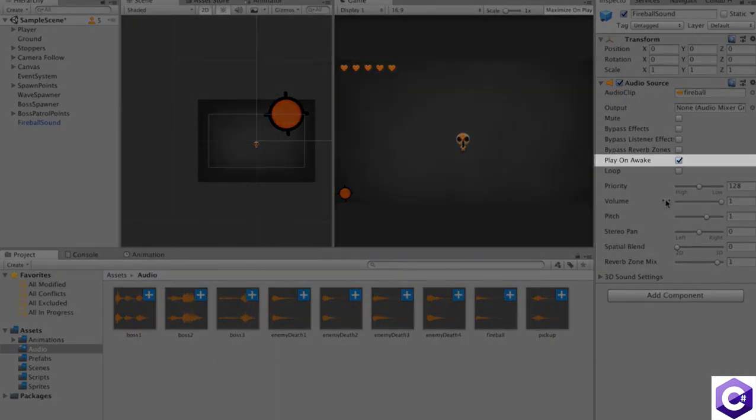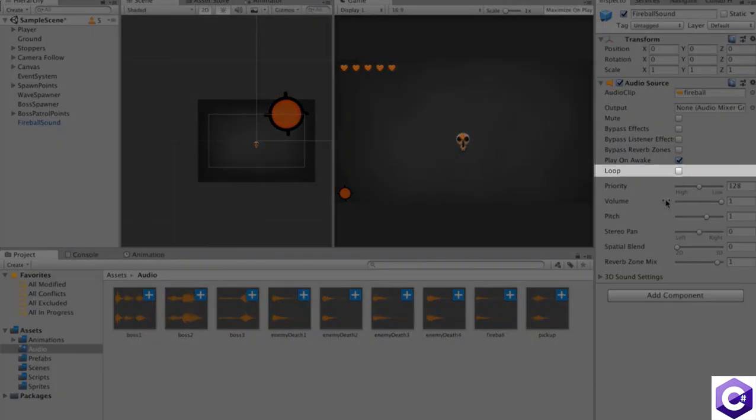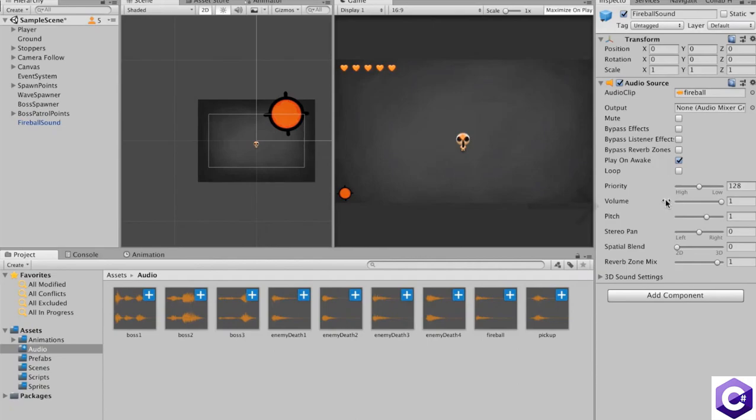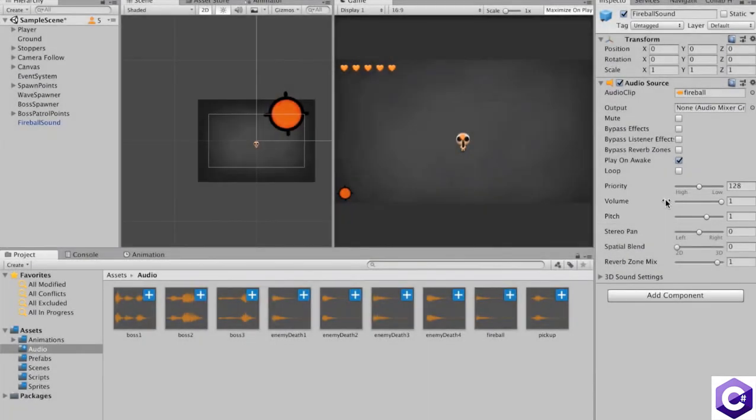This variable will control if the sound will play when the object gets instantiated. So make sure that it is checked because that is exactly what we want. Moving on, we have got the loop variable, and this one needs to be unchecked in our case because we only want the fireball sounds to play one single time. Two more important variables are the volume and pitch variables. The volume variable will dictate how loud or low the sound will play, and the pitch variable will modify the squeakiness of the sound. So you'll have to play around with these until you find something that you like. But I'll just leave them at their default values.